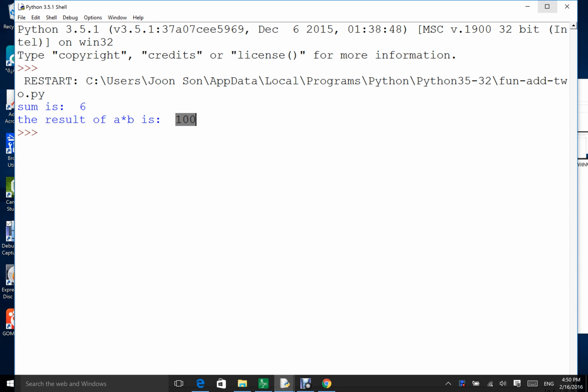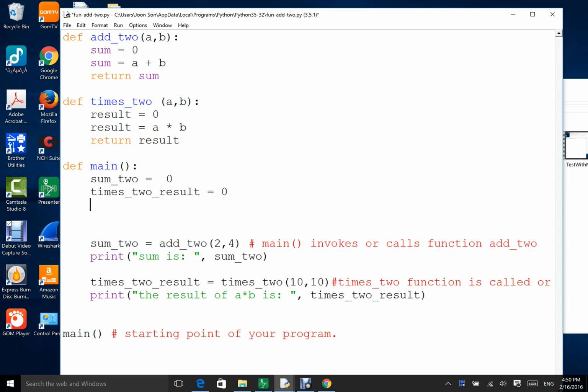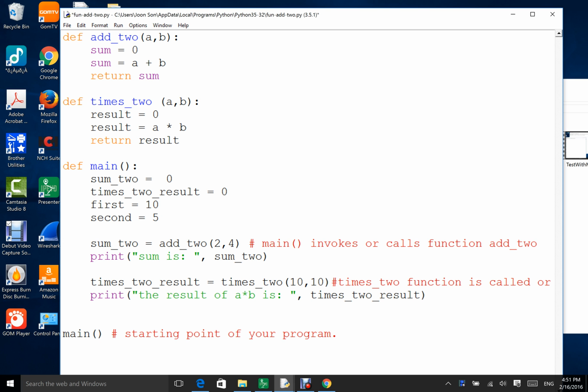And basically, this time I can make a little modification. Before, I just passed the values directly, 2 or 4 or 10 and 10. But this time I can use variables. Let's say the first is 10, and then second is equal to 5. So instead of giving the actual value, I can use a variable.